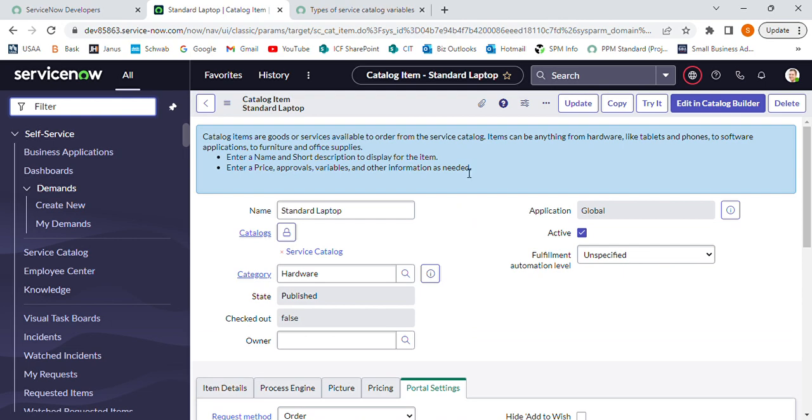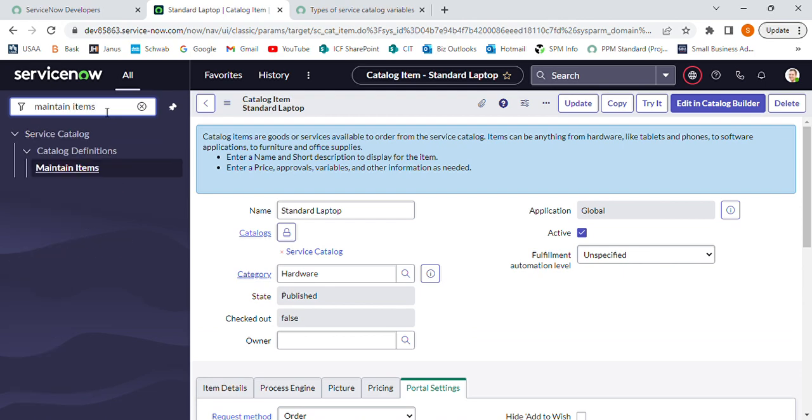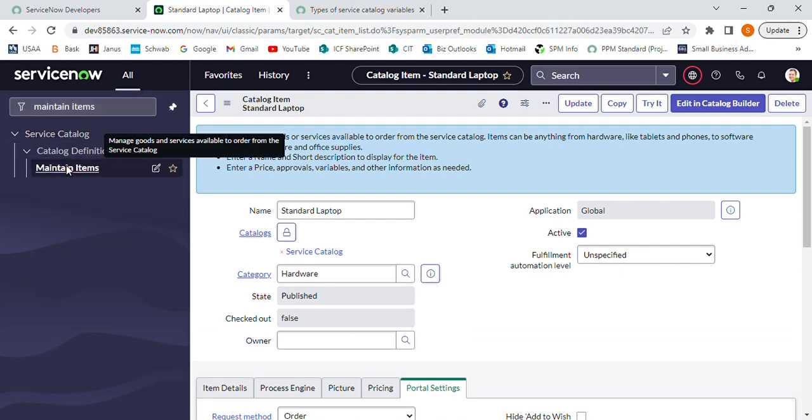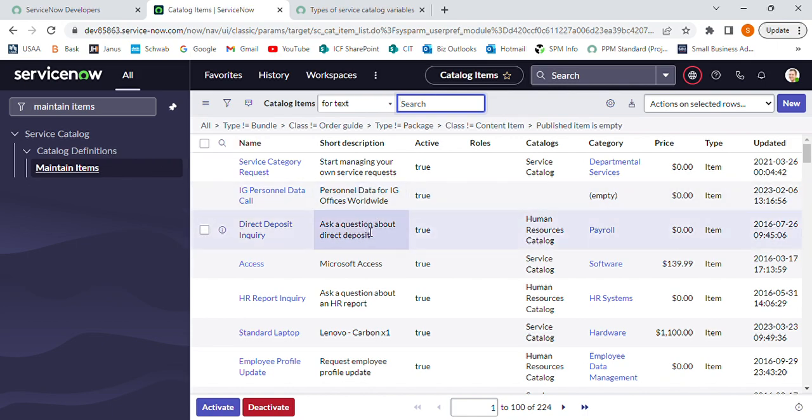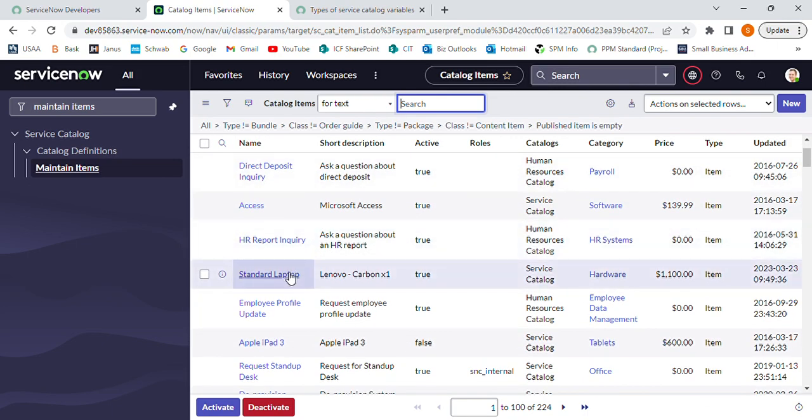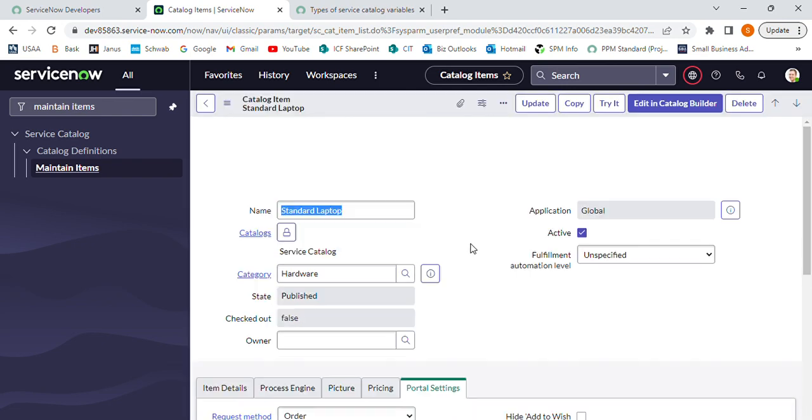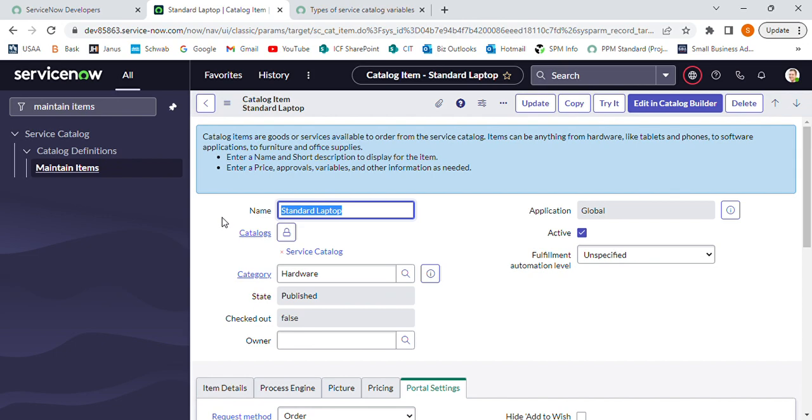I'm in the Tokyo version, and I'm going to go to maintain items to look at the catalog items. And today I'm going to go to standard laptop for the Lenovo Carbon X1, and I'm going to add a flyer to give customers some more information on that. So here's the catalog item.